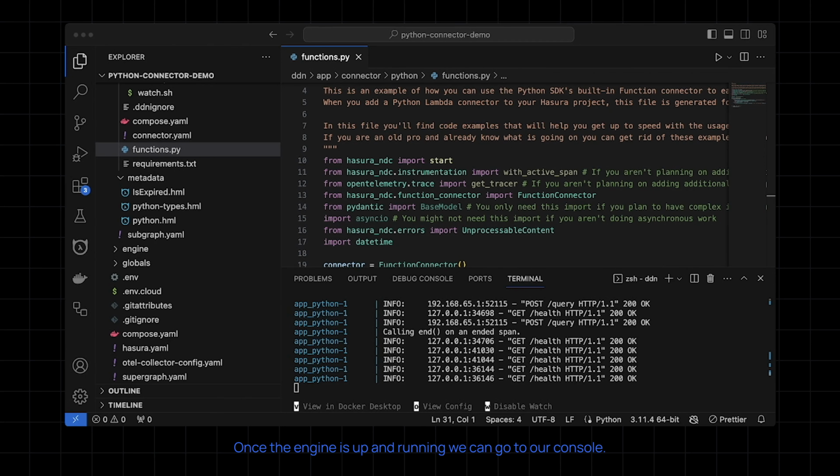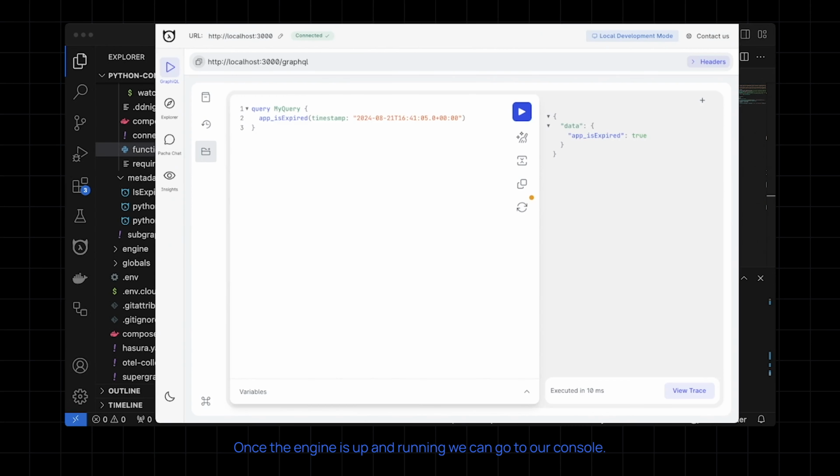Once the engine is up and running, we can go to our console and we can now call this function by using app_isExpired and pass it a timestamp. If the timestamp is in the past, in this case, I set the timestamp to the current time, it will say that it is expired. If we put it in the future, say tomorrow, then it will say isExpired is false.